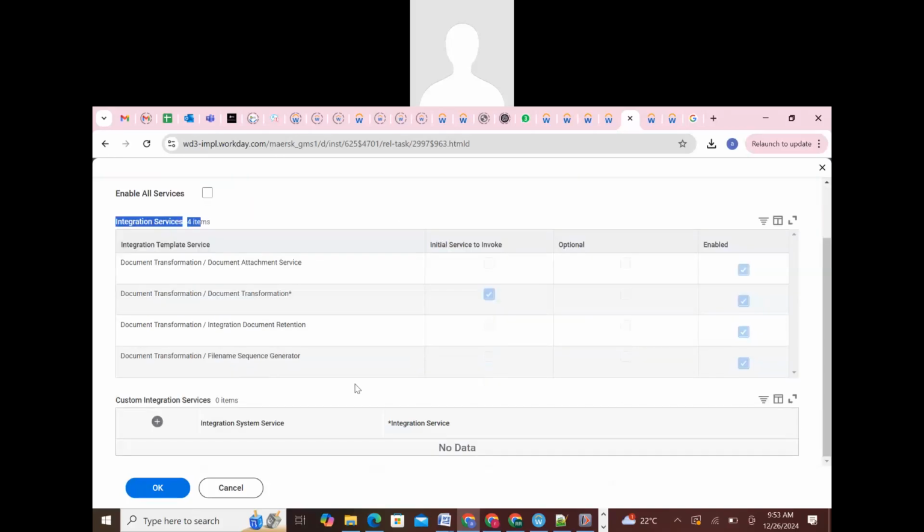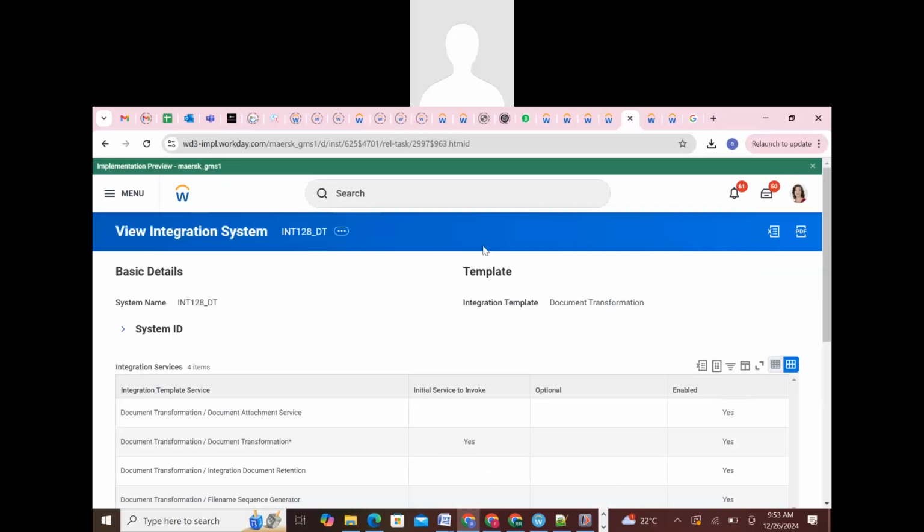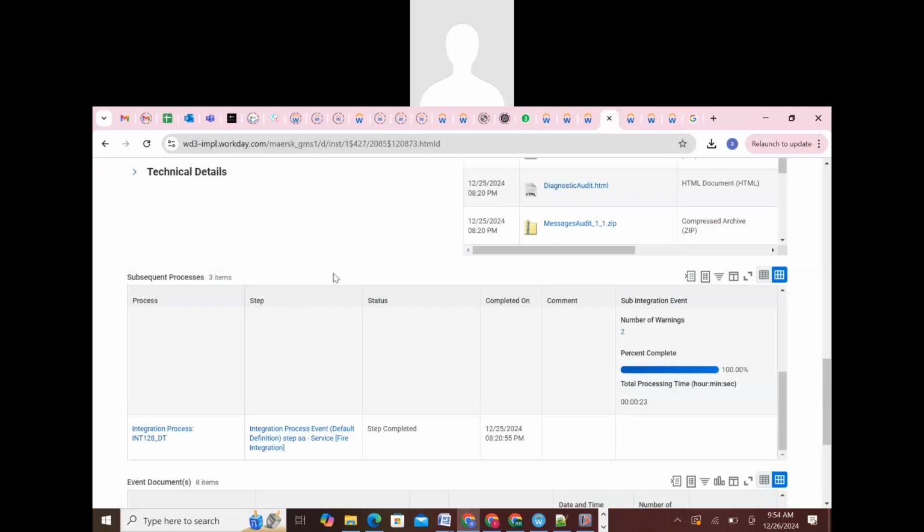Custom integration services, which means if you want to include a few more fields, that is a different case, guys. Okay, so not this purpose. This is the way we can create a DT and attach this DT to the forecast worker at the business process level, guys.